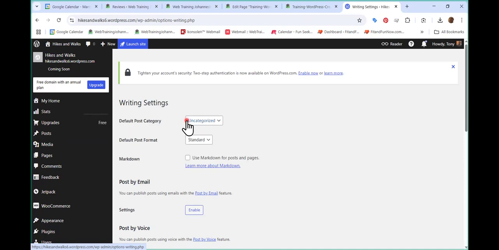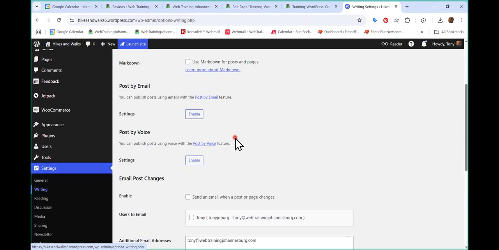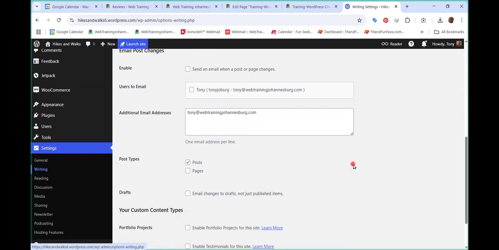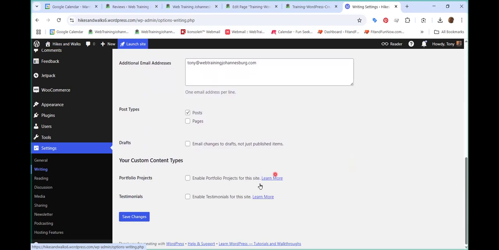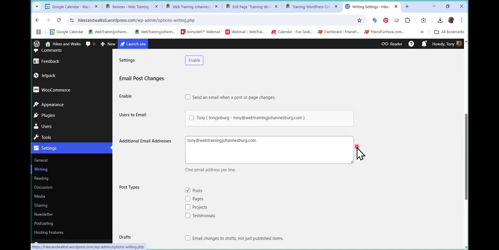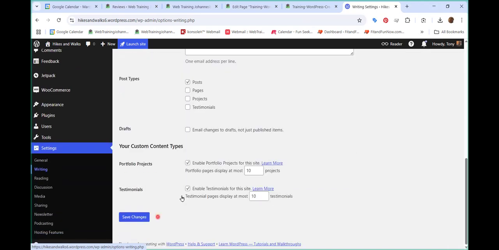Okay, writing settings. Default post category and categorize, we can leave this as is. Default post format, here we are not going to do any changes. We can leave all this as is. I'm just going to enable portfolio projects for the site and enable testimonials for the site and click Save Changes. Right, so settings have been saved. Let's just make it a brochure, and indeed that is there.